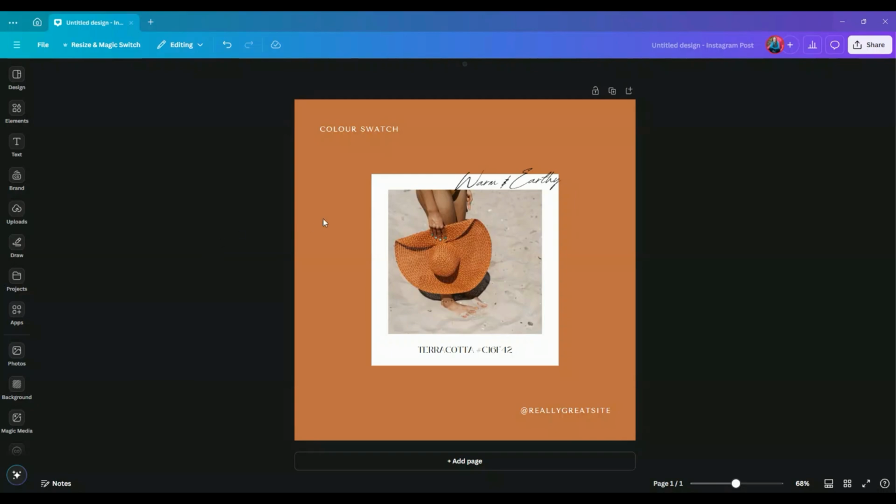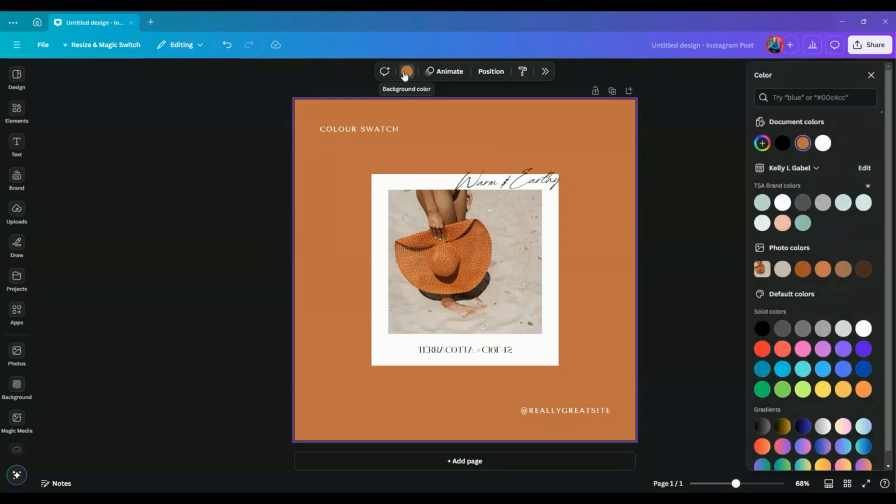So we're going to start by clicking on the background color here, and I'm going to click on this little dot and see how my brand colors just are right here. So simple and easy to grab. So I'm just going to grab my signature color there.